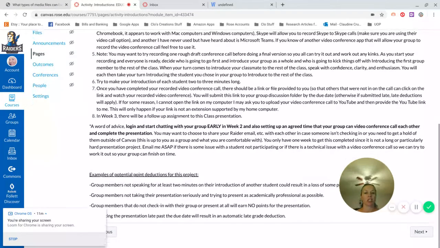And then right here, I just put examples of how points may be deducted from your project. So basically, you need to make the goal of speaking for at least 2 minutes on the person that you're introducing in your group. So if you just do a really quick introduction and you barely talk at all, you're going to get points taken off of your project for doing that. So that's your goal, to speak for at least 2 minutes each person on the one that you're introducing in your group.